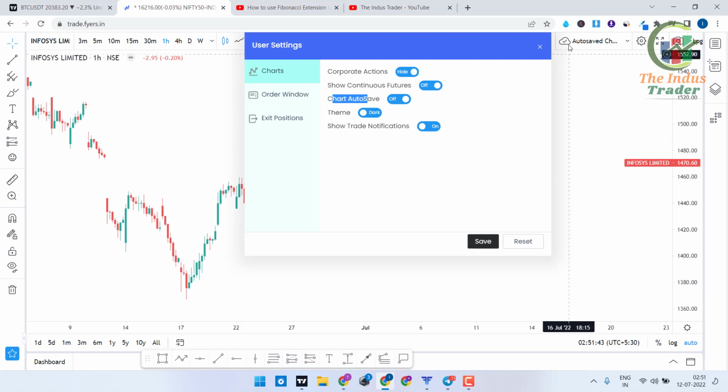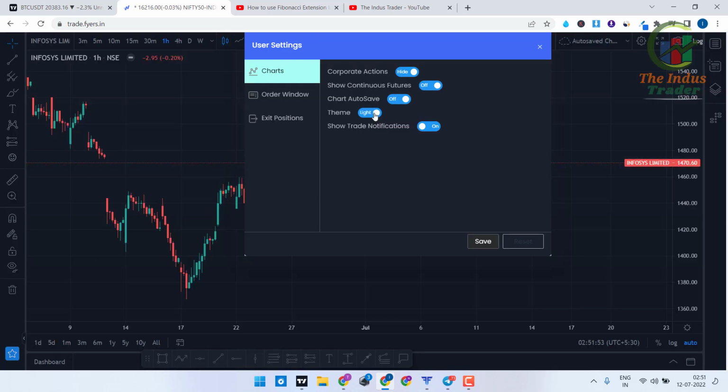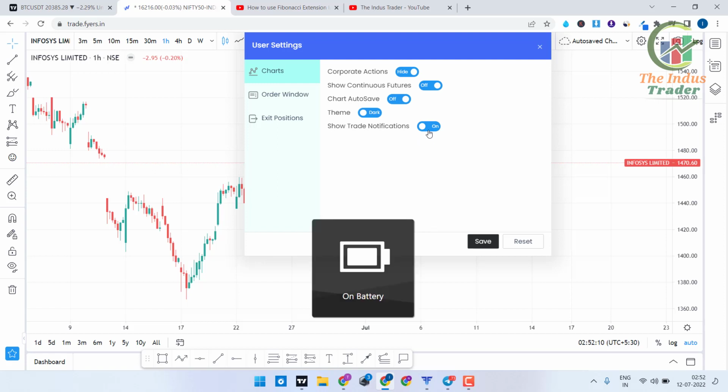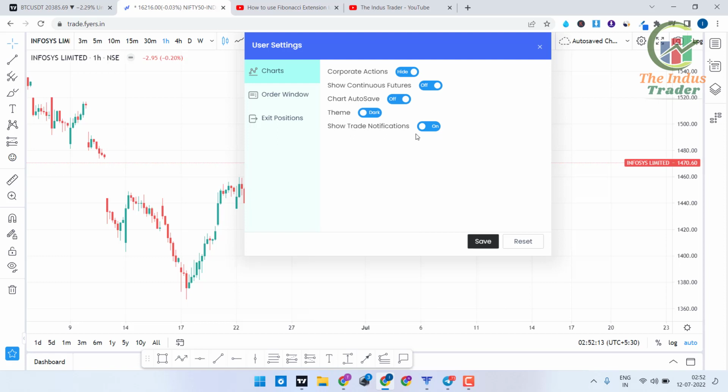Chart auto save: usually every 3 minutes the chart will save automatically. So if you don't want to save that, if you want to keep it manual, you can turn it off. And coming to theme, a lot of members like this dark theme, but if you want, you can switch it here. And coming to show trade notifications, in the initial days, whenever you opened Fyers, you used to get an alarm sound because of all the order placements. But as of now, that is fixed by Fyers. You can turn it on or off, it depends upon your style. If you want this notification, then definitely you can, or else you can keep it off.